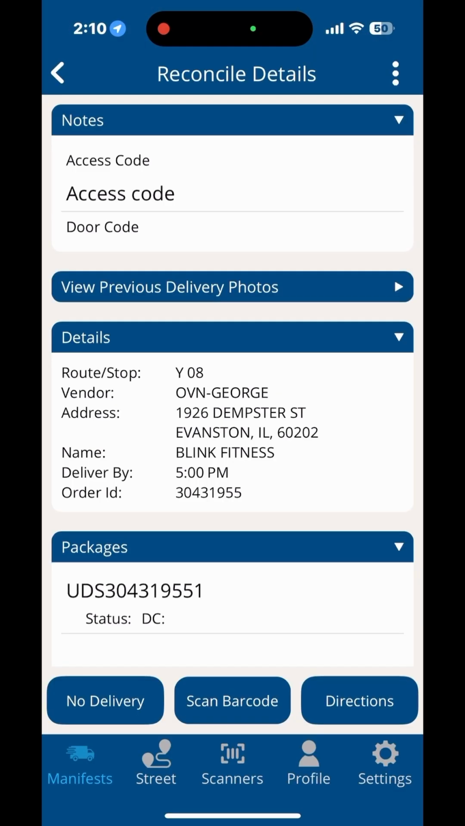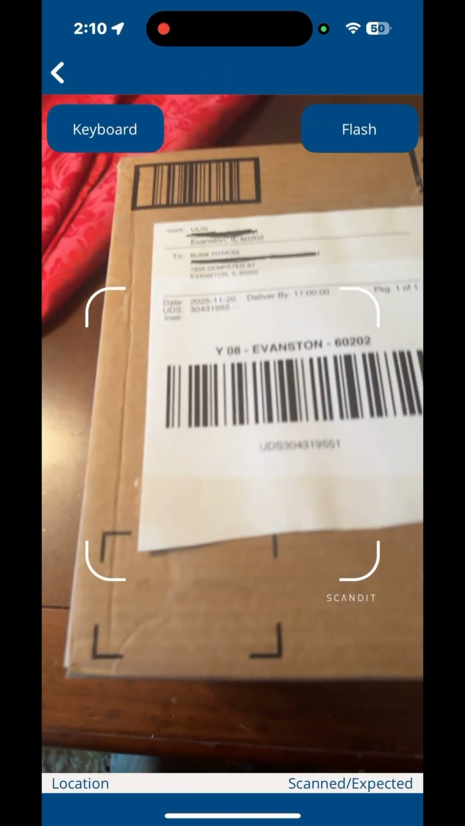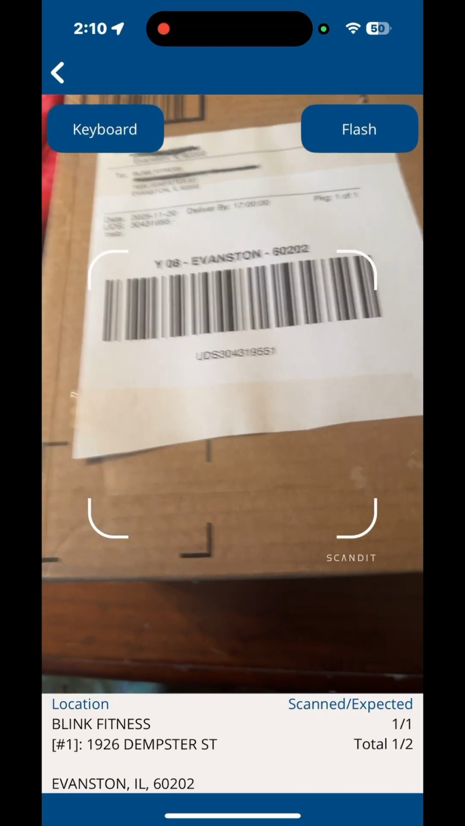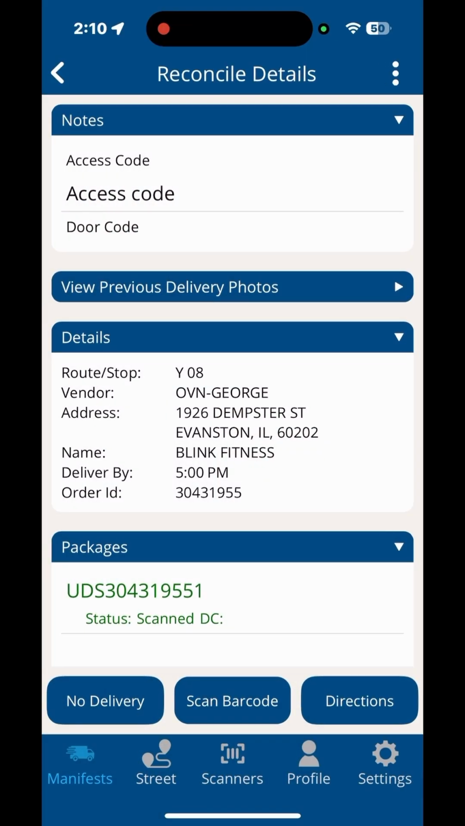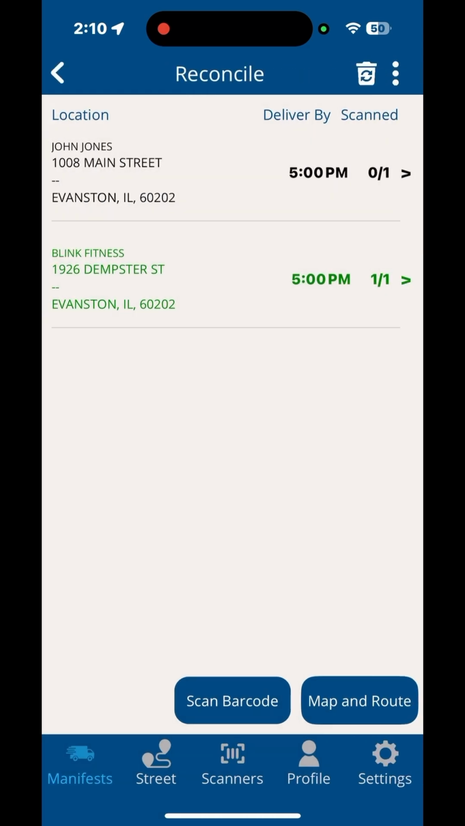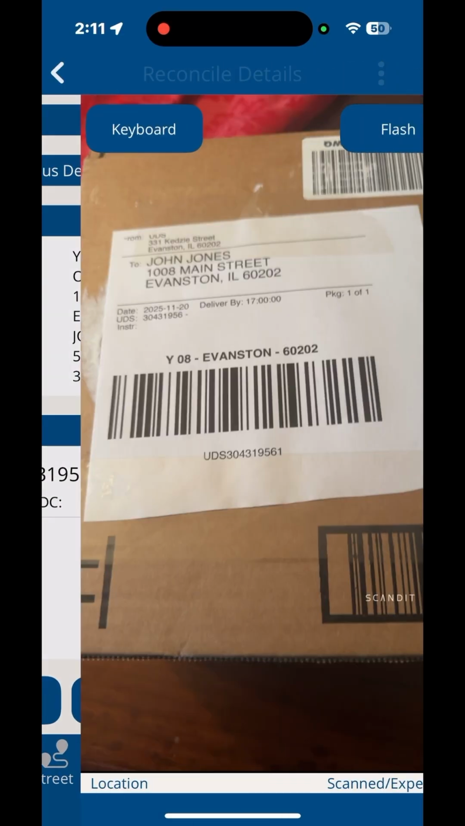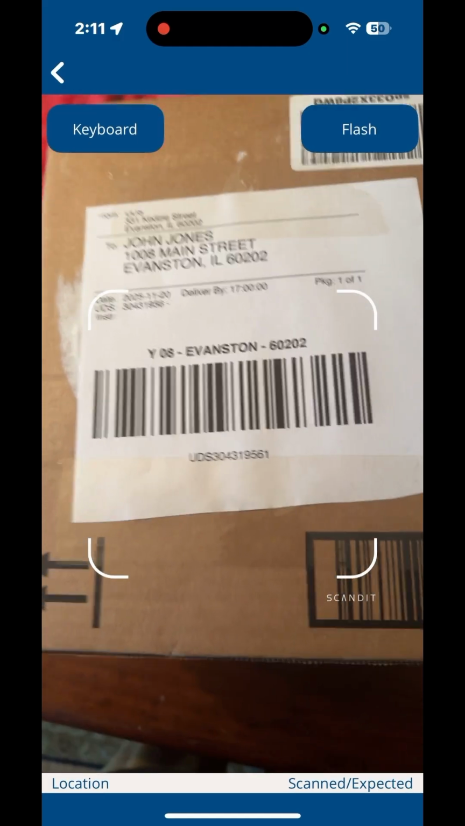Heading back to the stop, to scan and reconcile the stop, simply press Scan Barcode and the camera will open up. At this point, you scan all the barcodes. Press the back button and you will see that the stop is now in green, marking it completed. Now go into the next stop. Follow the same process. Scan all the barcodes.